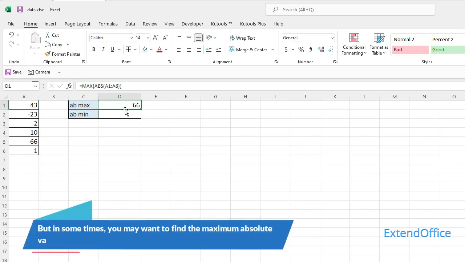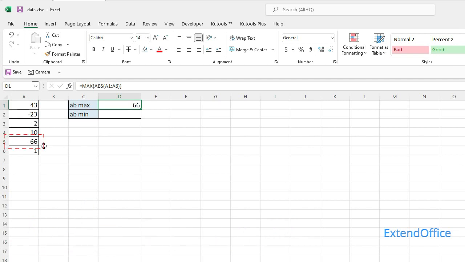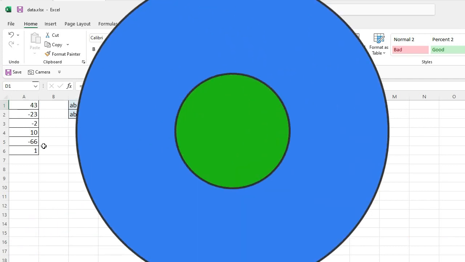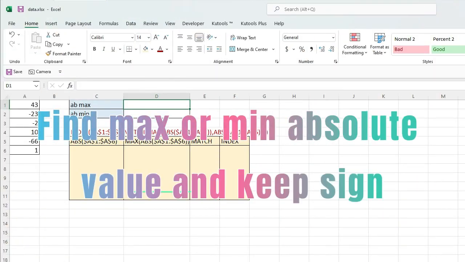But sometimes, you may want to find the maximum absolute value but keep their sign. Here this video introduces the formulas that can find and return the absolute max or min value from a range and keep the sign. Find max or min absolute value and keep sign.